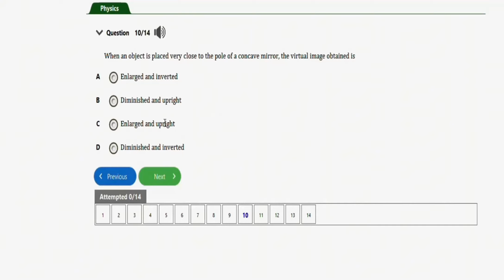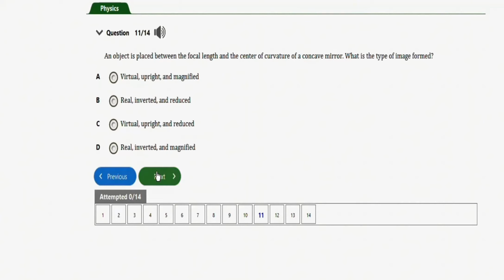Alright, so let's go to the next repeated question, which is this one. It says an object is placed between the focal length and the center of curvature of a concave mirror. What is the type of image formed?